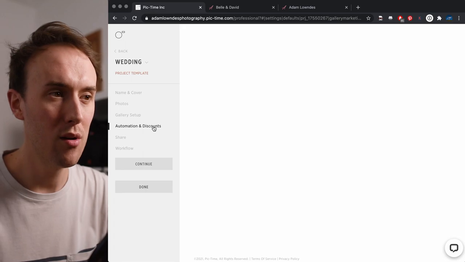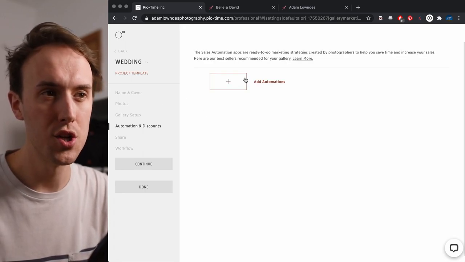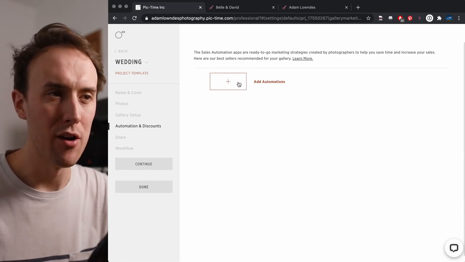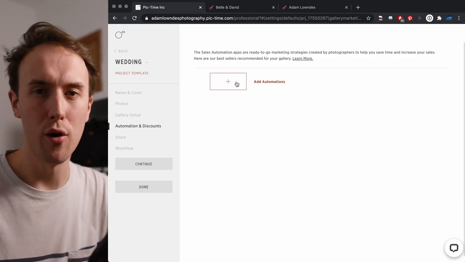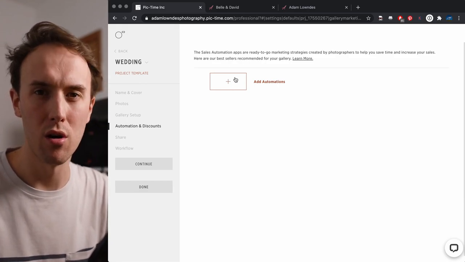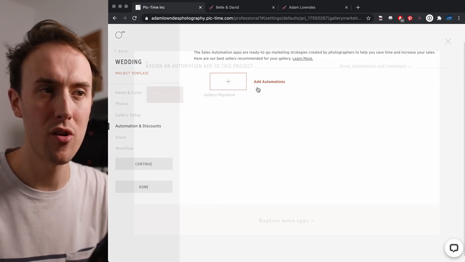So yeah, moving down, we've got automation. If we want to add an automation from the start for a gallery, which I probably will do at one point, but I'm still getting my head around everything else. And automation, although I've delved into it, it's just not really top of my agenda at the moment because we're not anywhere near full wedding season with COVID and everything. So yeah, we just click this.